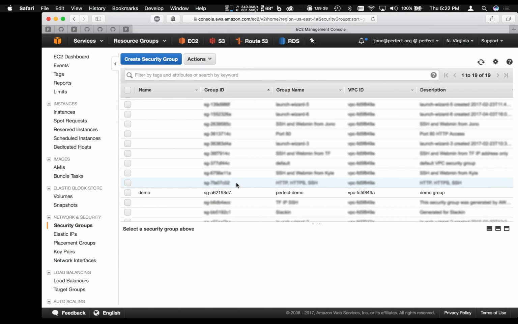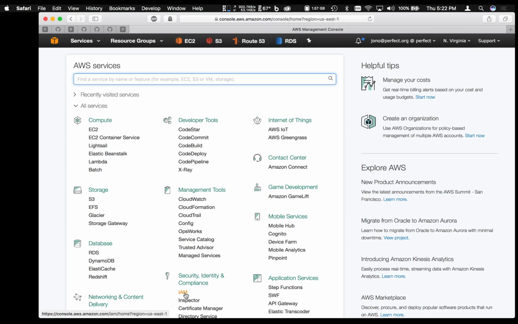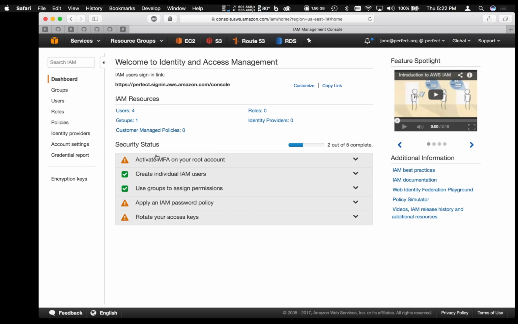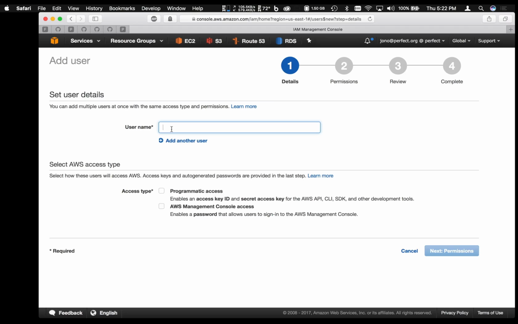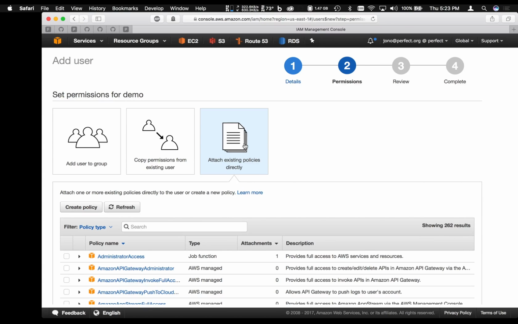Next, we need to get an access key and ID. Back in the AWS Services list, select IAM, which is listed under Security, Identity and Compliance. Here, select Users. If you haven't already got a user, create a new one. Enter a username and select Programmatic Access. Go to Next Permissions and select Attach Policies Directly.